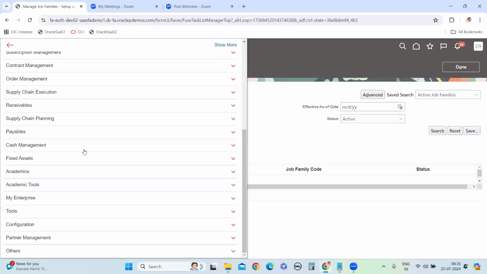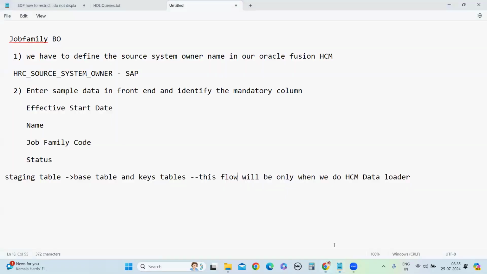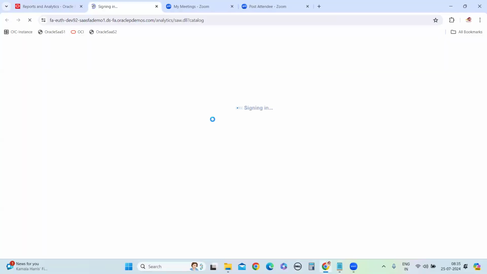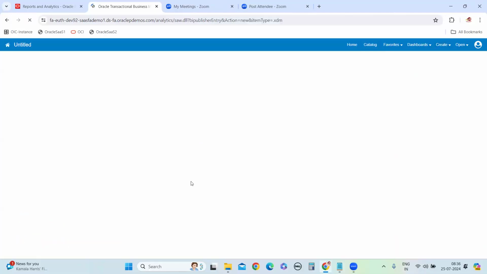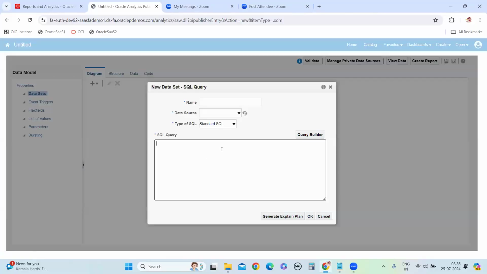Now, to verify whether the data is stored in the base tables or not: browse catalog, create data model, SQL query, select from per_job_family.